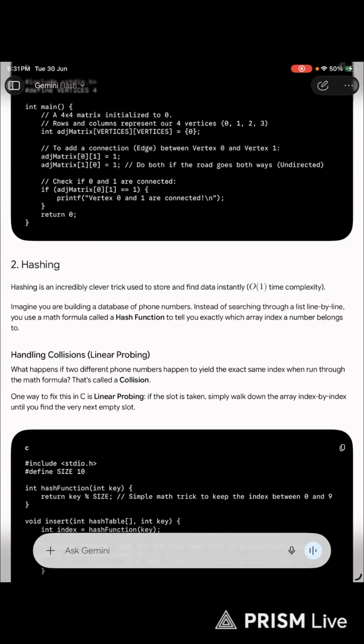Handling collision, linear probing. What happens if two different phone numbers happen to yield the exact same index when run through the math formula? That's called a collision. One way to fix this in C is linear probing. If the slot is taken, simply walk down the array index by index until you find the very next empty slot.